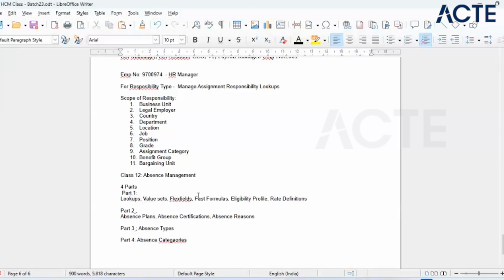So we have already discussed. And fast formulas we have not yet discussed. I will show you one fast formula in this particular application setup. But in the payroll, we will have more scope for these fast formulas. There we will come across different scenarios where we will use the fast formulas.